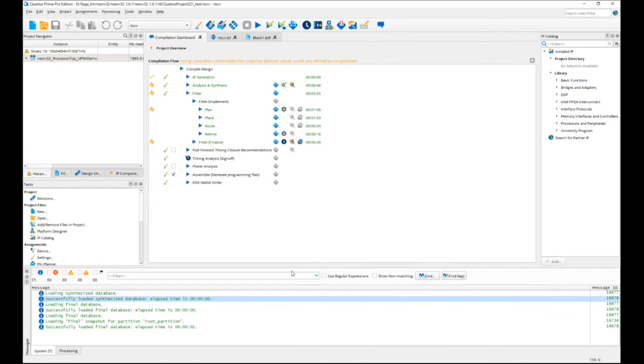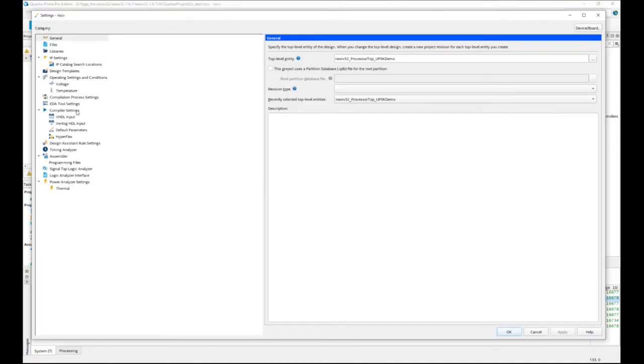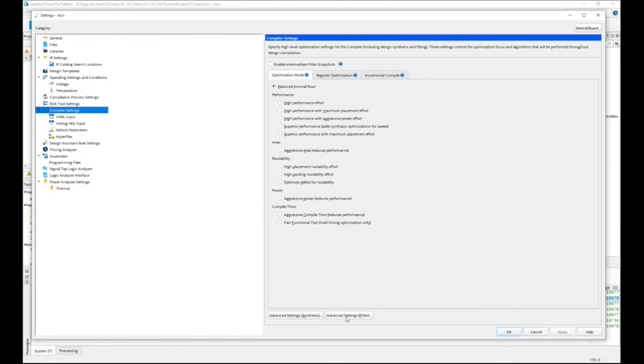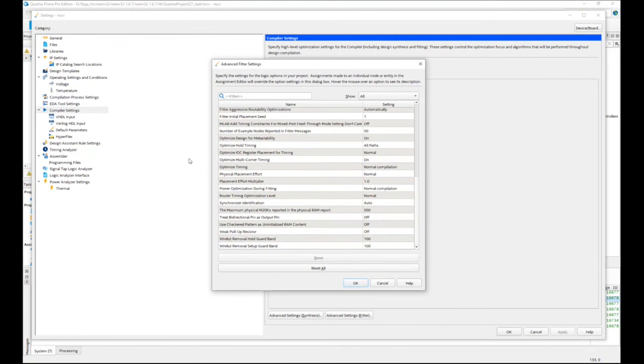Did you want to talk about maybe the Design Space Explorer and how that can help you further optimize? Yes, thank you. I do want to talk about Design Space Explorer. I mentioned that the term seed is a little bit overloaded. So let me get to assignments settings. Let's see if we can get this quickly here. We go to compiler settings, advanced settings, fitter. So in here, where is the seed number? Oh, there it is. This is by default 1, and you can change this to whatever number you want.